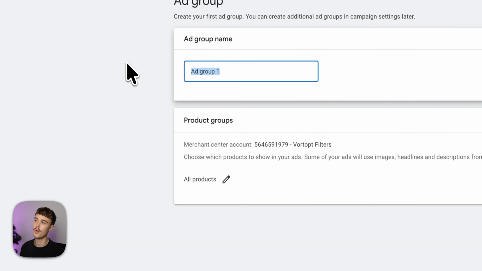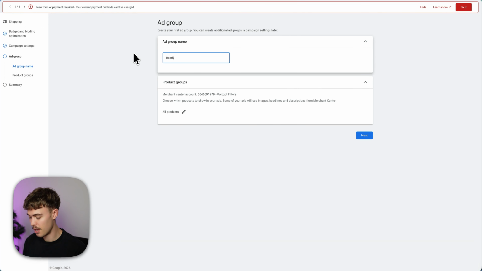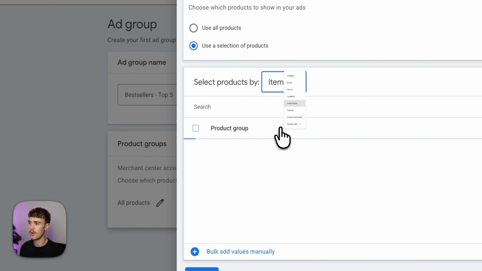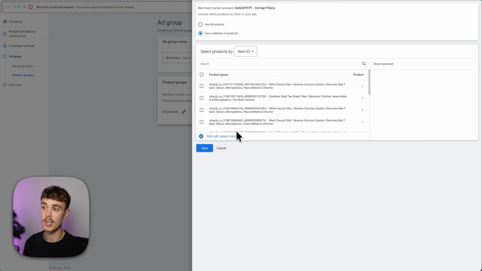Ad group 1. So what you're going to do here is you're going to just include your best selling products, right? So best sellers, top 5, right? Let's say you're putting in your top 5 best-selling products. Now what you do is you go in here, you go use a selection of products, you go item ID, and this separates out all your Shopify items, assuming you've synced your Google Merchant Center.